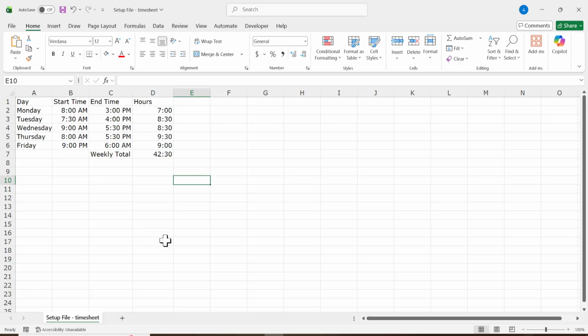At this point, the timesheet is set up to calculate hours worked for each day and also show the full weekly total in hours and minutes. The daily calculation handles both regular shifts and overnight shifts, and the total at the bottom keeps the complete number of hours visible in the correct format.